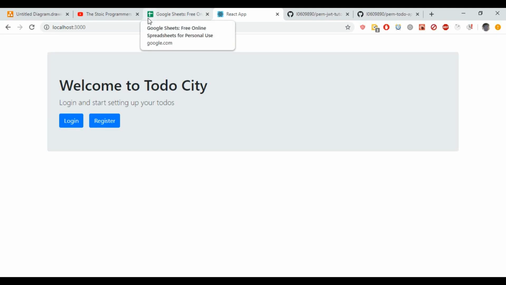What we're going to be doing today is building an application that's going to mix our JWT authentication and authorization system with a PERN stack to-do list.